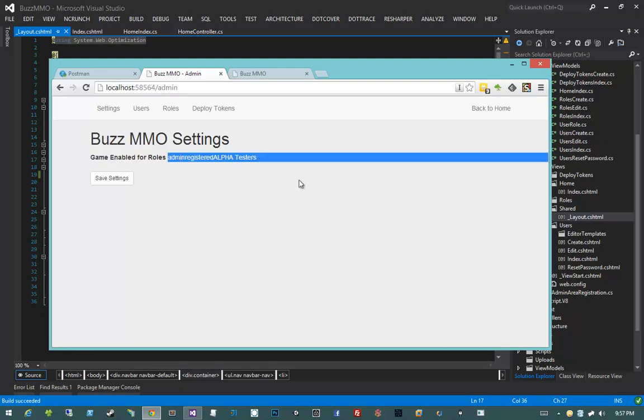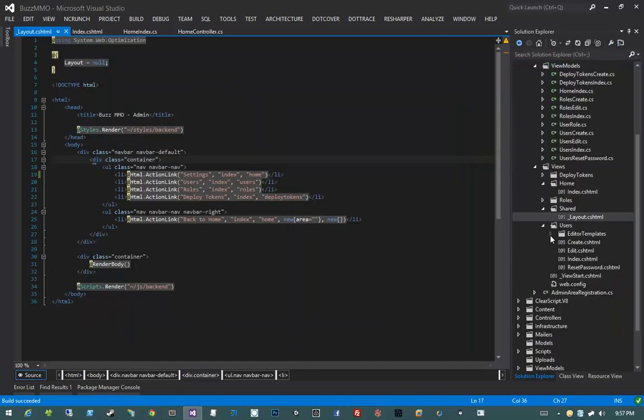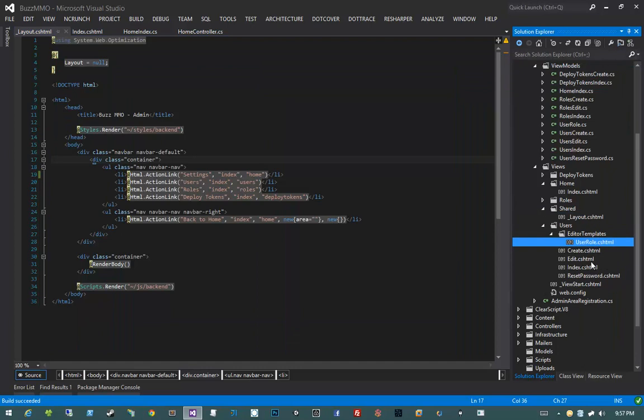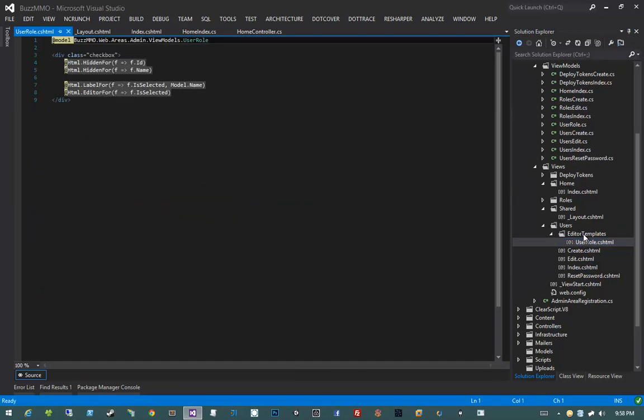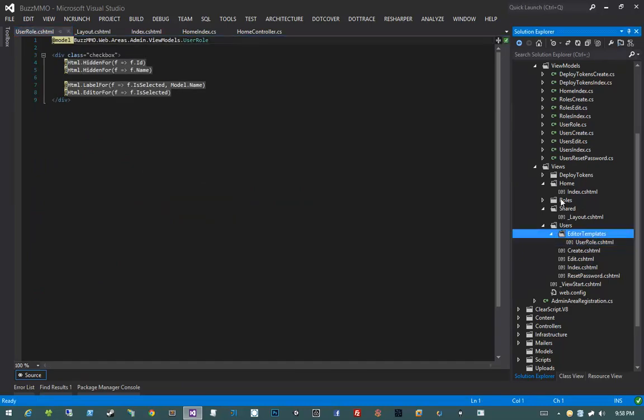And then look at that. It just kind of squishes all the names of our roles together. Now, if you recall, that's because we haven't provided a custom editor template for our user role yet. There's a couple ways we can go about doing this. We could create an EditorTemplates folder inside of our Home folder and basically use this exact same editor template. Or we can make this editor template global for our entire area by placing it inside the Shared folder.